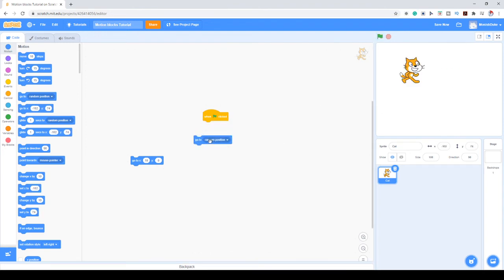But instead, if you do go to mouse pointer, and then you put it under there, and you click the green flag, it always goes where your mouse pointer is, and obviously it'll always be stuck up there, because as soon as I click the green flag, it'll make it go towards it, and then the program will end.